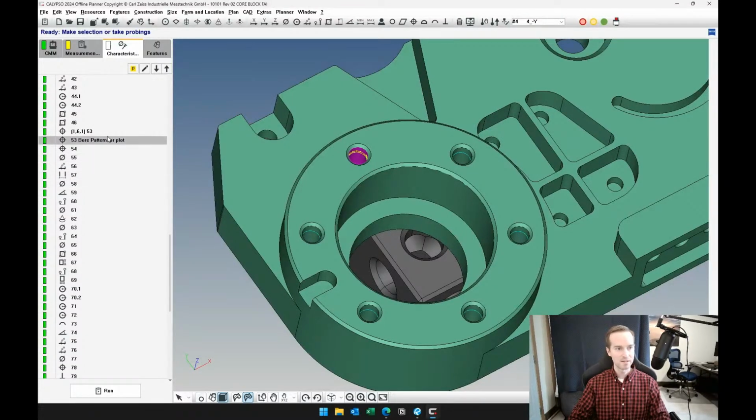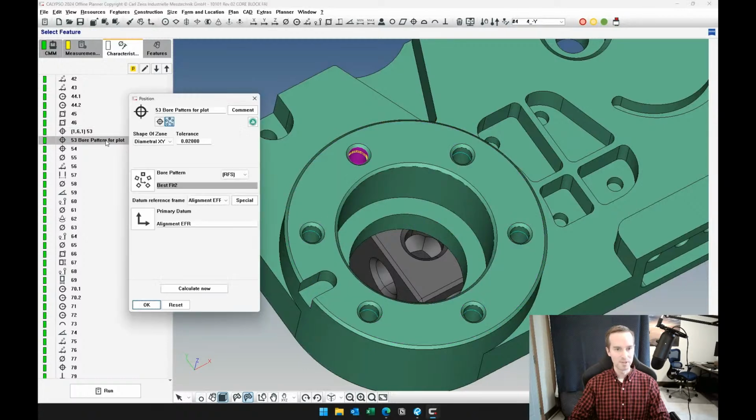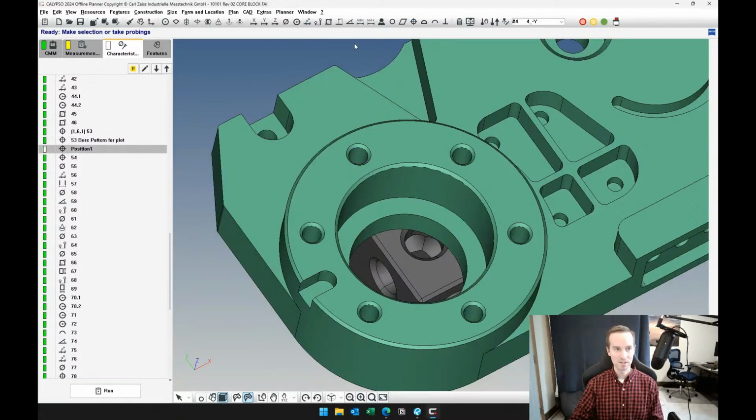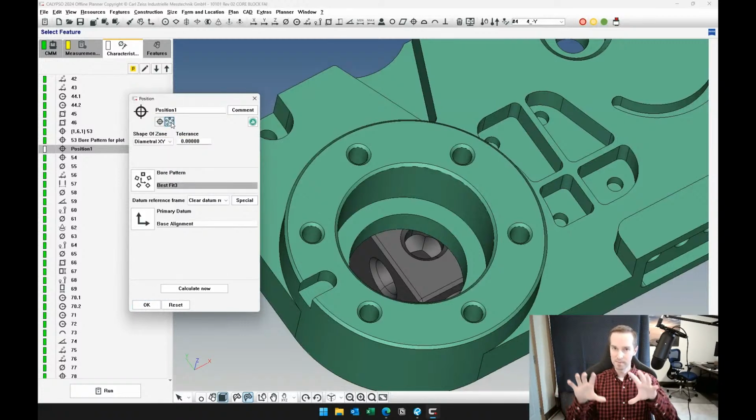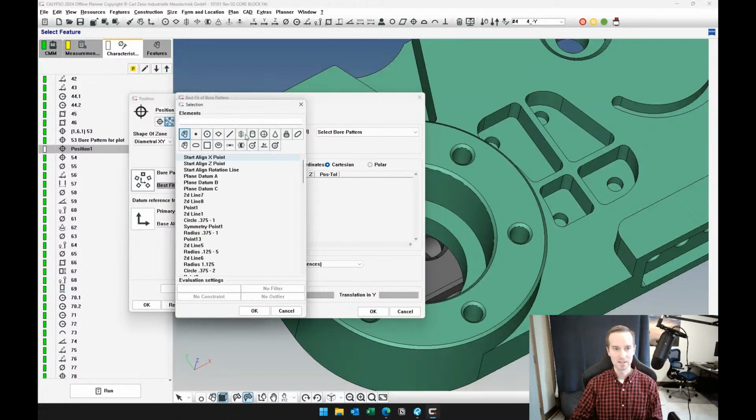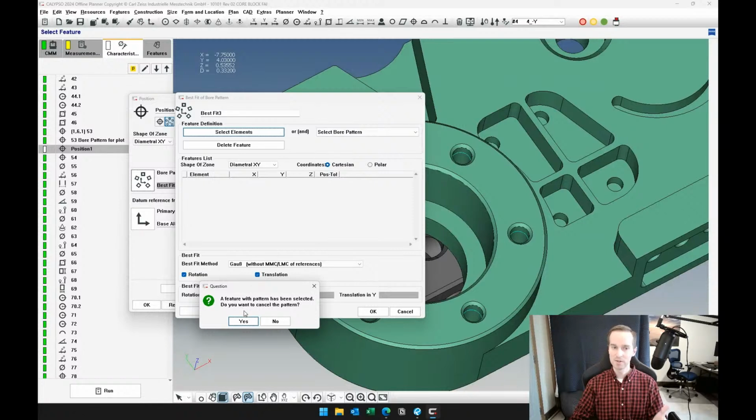So let's go ahead and check out what we have for this. There's another function in Calypso for a bore pattern. If I create a position in here, there's two options up here. There's the regular position tolerance of an individual feature, or you can do a bore pattern, which allows you to control best fitting. So in here, we can select the elements or the features. We're going with those threaded holes. And it's asking, do you want to cancel the pattern? In other words, do you want to expand the pattern?